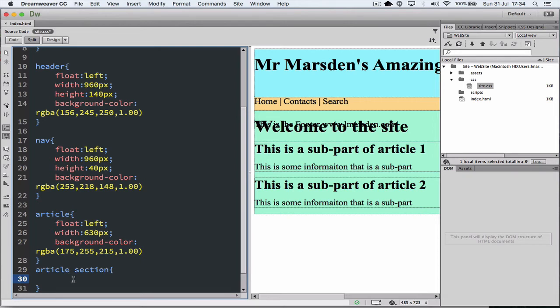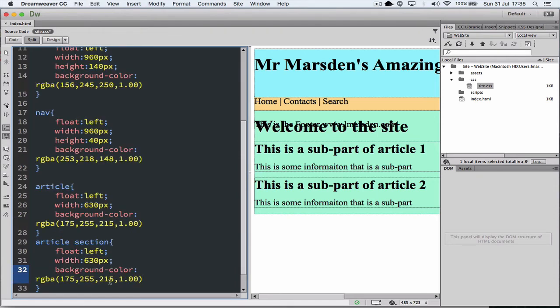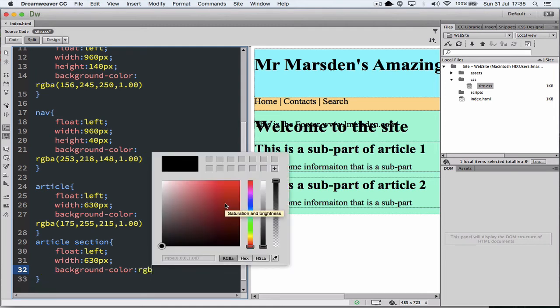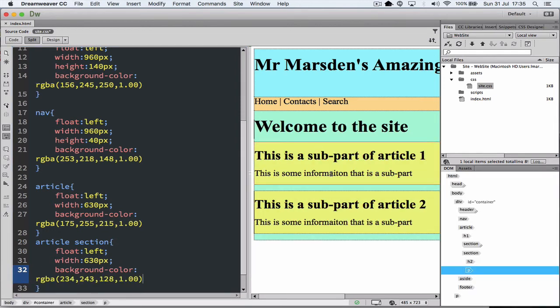So what we want to do to these articles is let's keep them floated to the left. Let's have them the same size, and we'll set a background color as well. So let's pick all these up and move them down. Let's change the color. Once again, we'll pick another color. Let's go with a yellowy sort of color. Press enter. When we click over here, you can now see that we have some yellow in there as well.